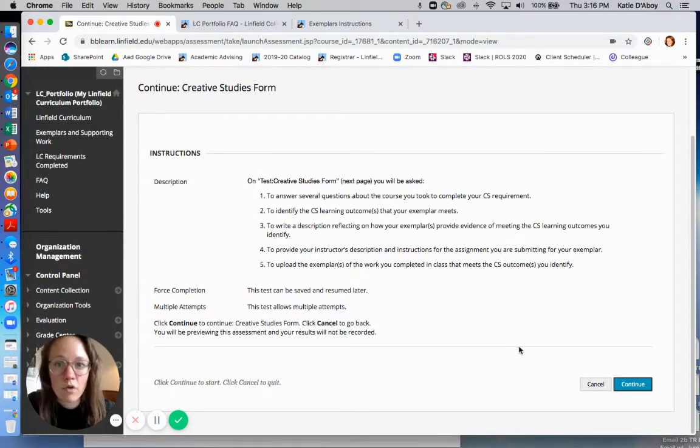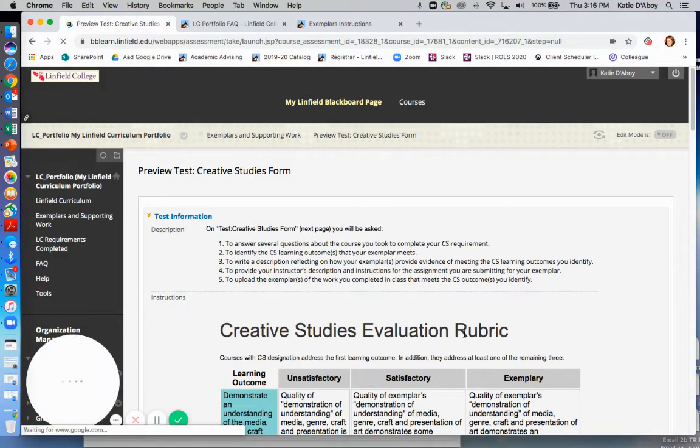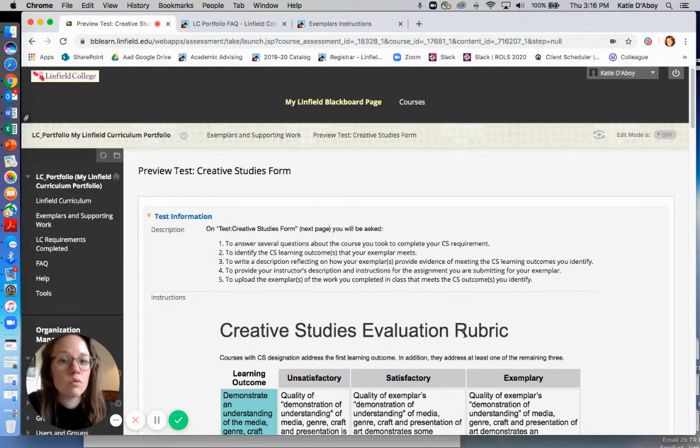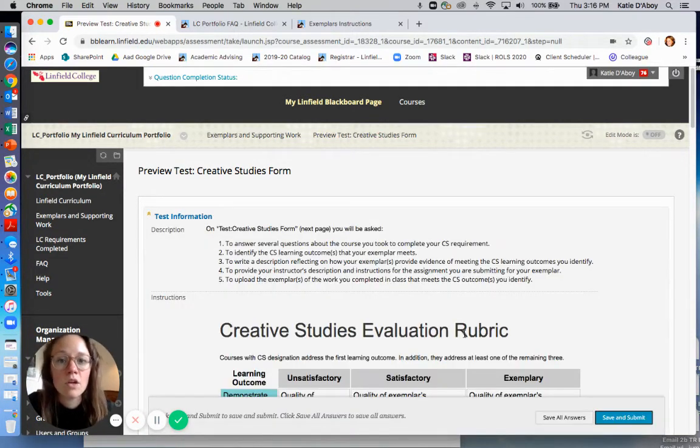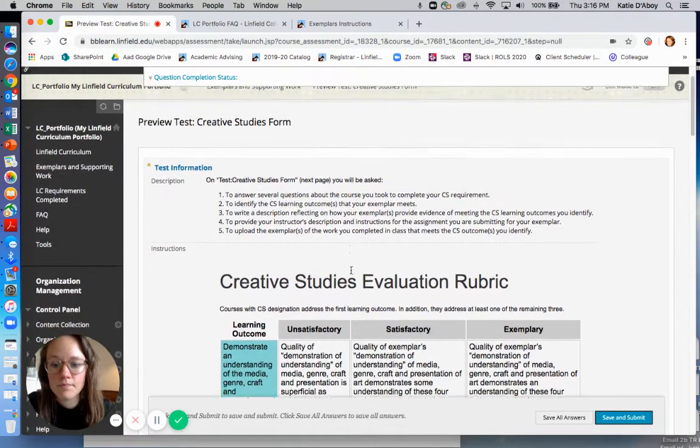That is just the format that was chosen for building out this submission form for your exemplars. You'll click continue, and please note that you can resume and finish this at a later time. You can save your work in progress and come back to it later, and you can do multiple attempts on this. You don't have to be one and done with each of your exemplars.